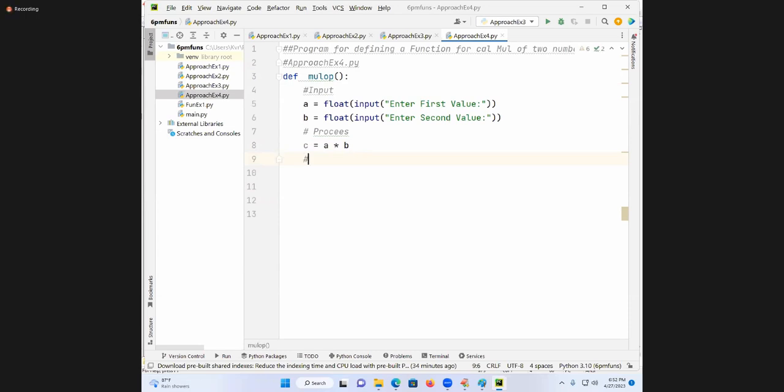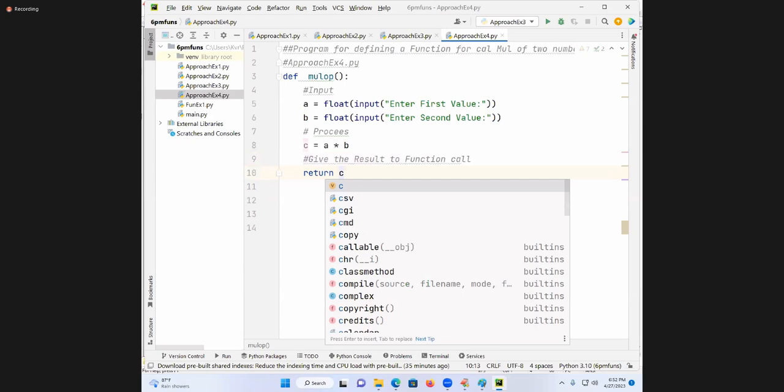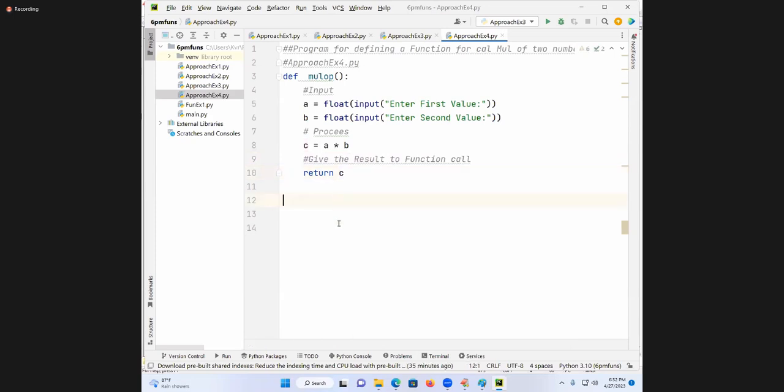Return. Give the value back. Give the result to what? Result to the function. Right. Return C. Return C. Return C. What is this called?